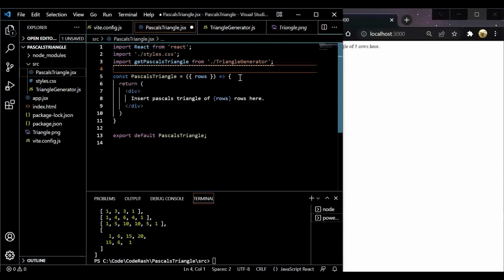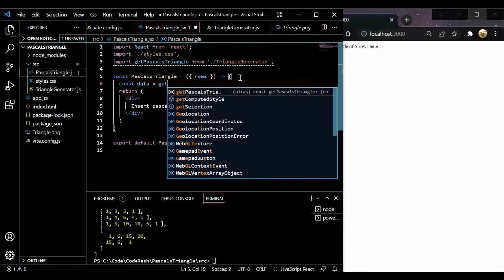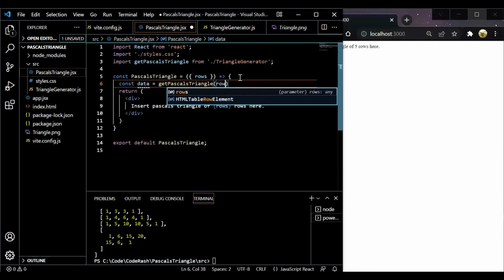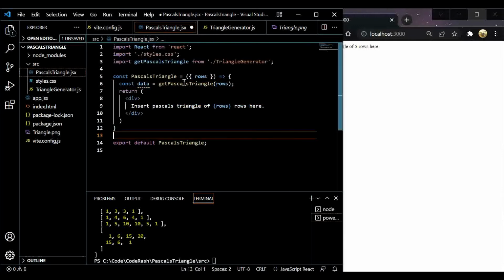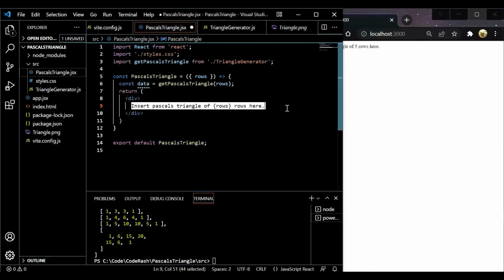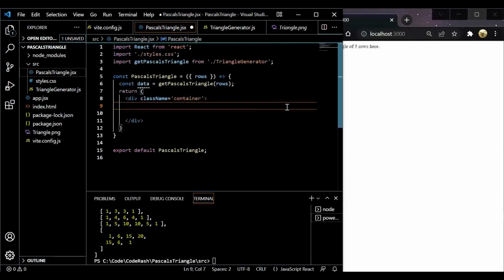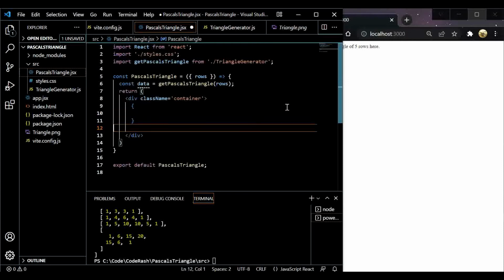This function we are going to use. So let us have our data prepared equals to getPascalsTriangle. I'm going to pass on the same number of rows which I am getting in the component to the getPascalsTriangle function. So now that we have our data, let us get rid of this. Let us call this with a special class name because we also want to do styling later. Let us call this container, and here we are going to do something with our data.